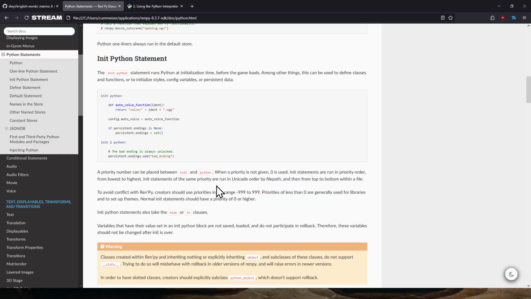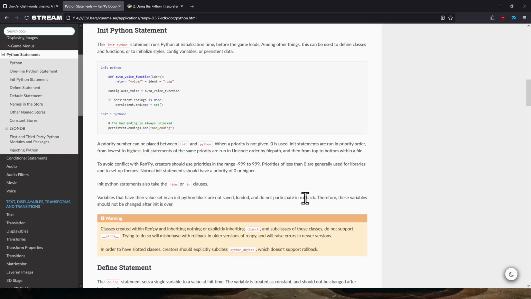What the fuck did you just say to me? Init statements of the same priority are run in Unicode order by file path, and then from top to bottom within the file. This is basically just saying, yeah, whatever the Python interpreter does to read your file, that's how we do it too, buddy. To avoid conflict with Ren'Py, creators should use priorities in the range 999 to 999. Priorities of less than 0 are generally used for libraries instead of themes. Normally, init statements should have priority higher than 0. Dear God, that's already painful.